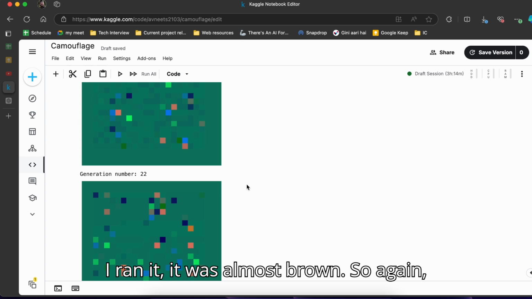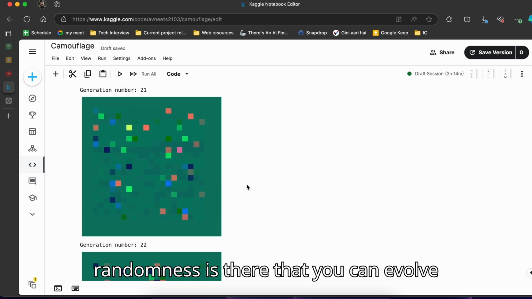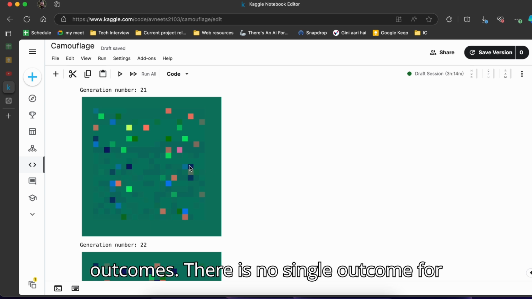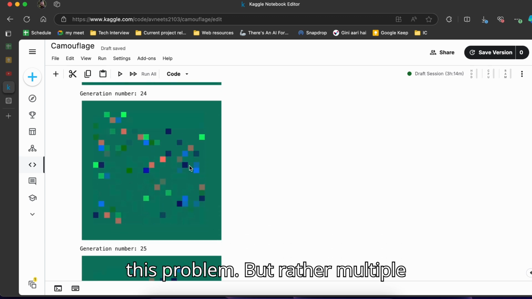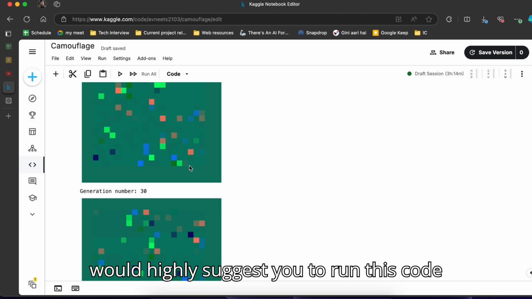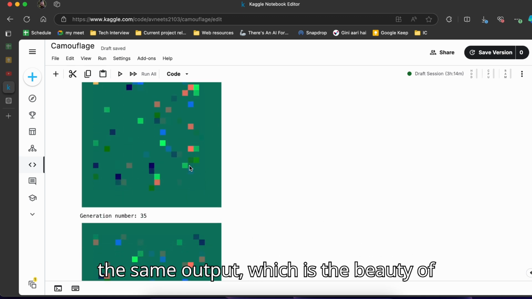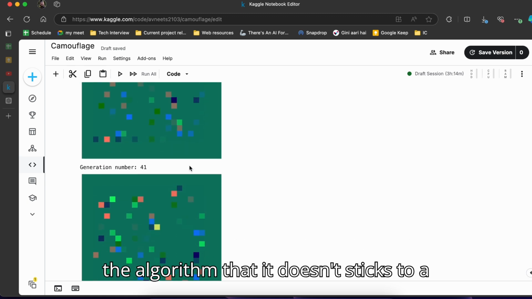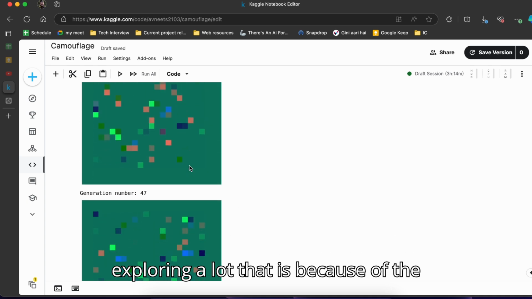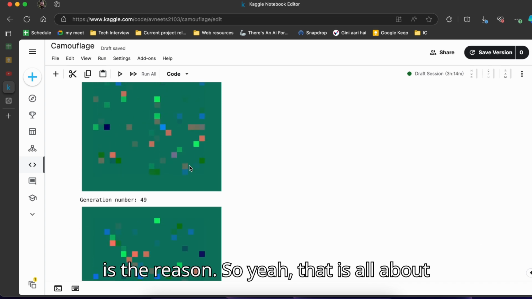The last time I ran it, it was almost brown. So again, that is the reason randomness is there: you can evolve in different steps and get different outcomes. There is no single outcome for this problem, but rather multiple outcomes which can be formed. And that is why every time you run this algorithm, I would highly suggest you run this code in the Kaggle notebook, and you will also see a different output rather than the same output, which is the beauty of the algorithm, that it doesn't stick to a local minima or local maxima. It is exploring a lot. That is because of mutation or crossover. So yeah, that is all about it.